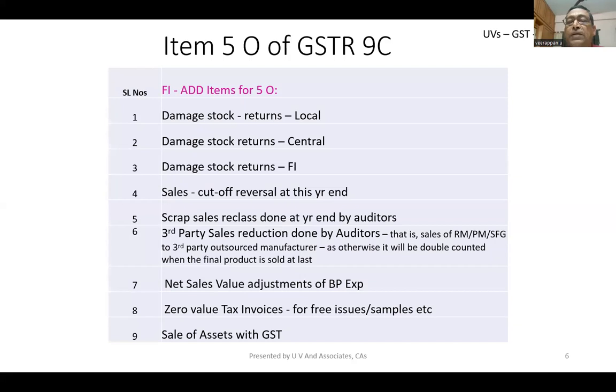Next comes a major item. Wherever the company has an outsourcing arrangement to manufacture some of its products, what happens there? Normally, some raw material, packing material, semi-finished goods, the company supplies to the outsourced party, and they manufacture and send back. If it is a case of job work, no issues. It goes with challan and comes back with challan. But some companies prefer to bill them with whatever material they send, and they take back the finished product and then sell.